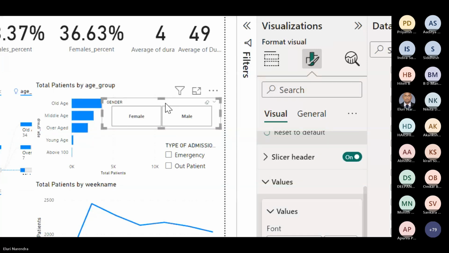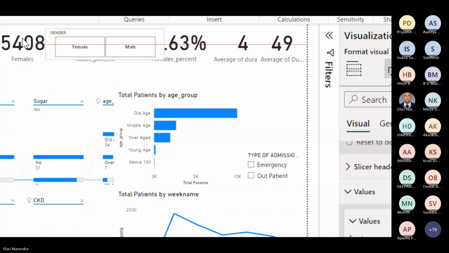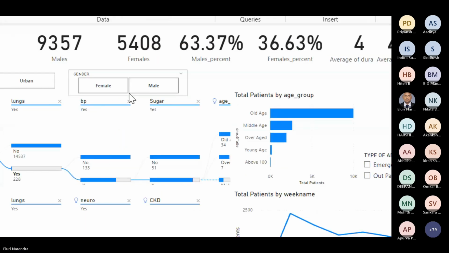Okay, and drag this next to the first slicer, and adjust a little bit. Okay, click on the white space and go to the next slicer, like type of admission.